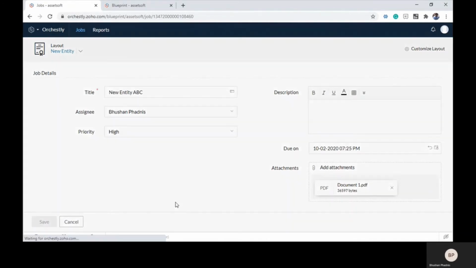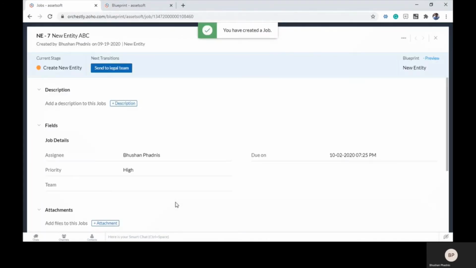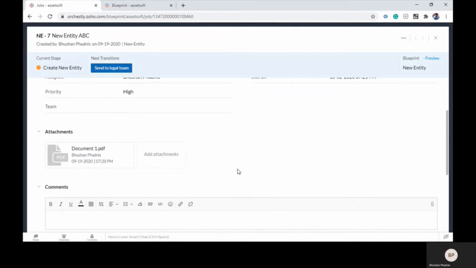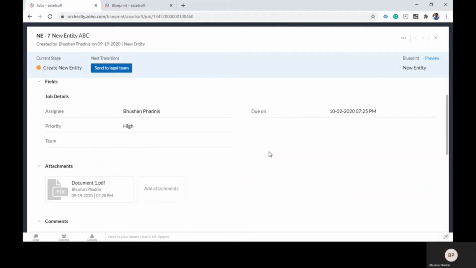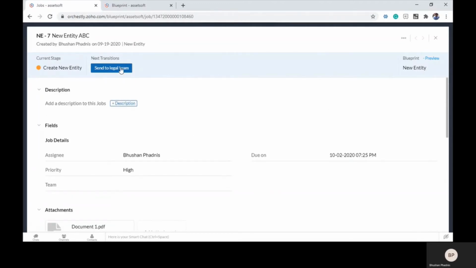The task has now gone to the first person who it was assigned to. That person will receive a notification. Once they log in, they'll be able to see what stage the workflow is in and see the attached documents. If there are any activities that they must complete offline, they can complete that and send it to the next transition in the workflow, which in this case is to the legal team.